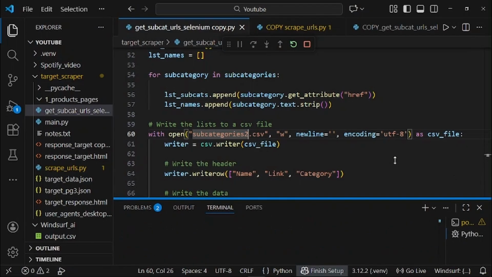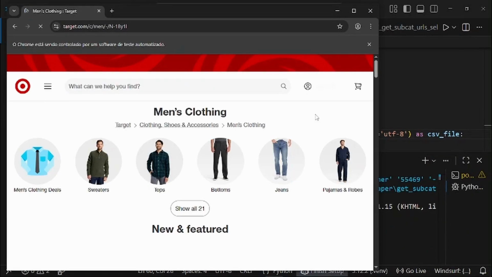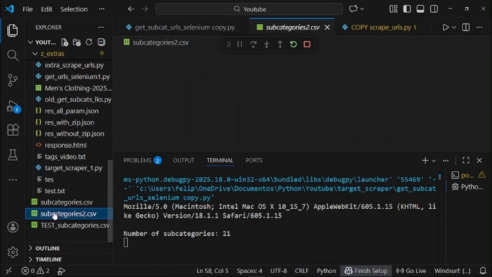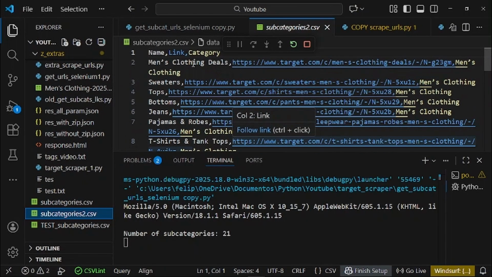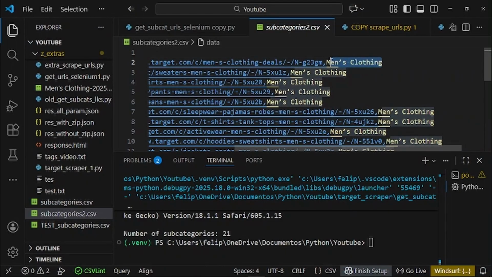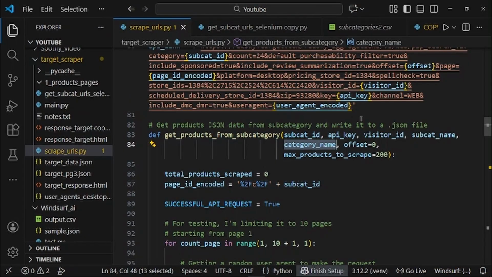And let's see if it's working or not. It opens the target website, then it's gonna click on the show all 21 button. Okay, now let's see if the file is created. Here we have subcategories 2, and then we have now the third column category, which is men's clothing for each subcategory here. With that, now I will explain how this method works.